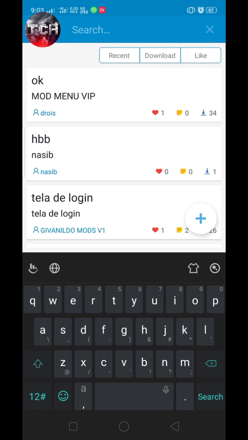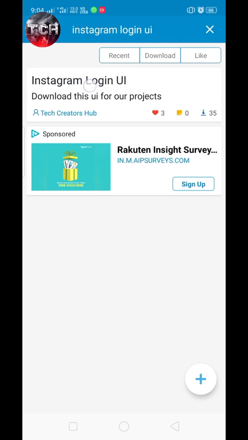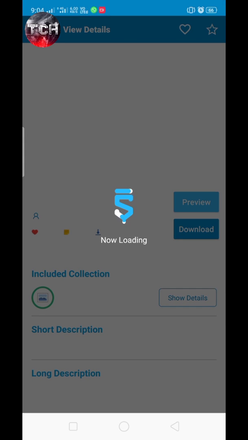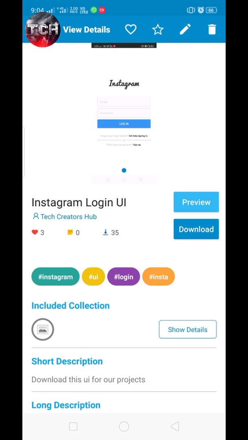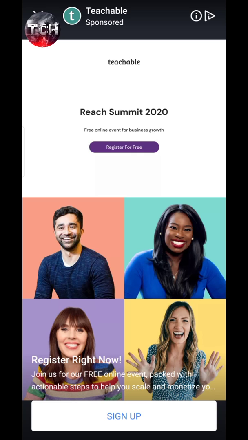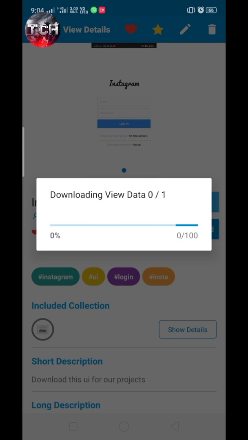Now you can search here Instagram clone and you will find that UI I have shared. Here is the first UI you can use. Just click on that and download it, and then after downloading it, just directly paste it into your main activity. I'm not going to download it because I already have it in my shared views, so I will cancel it out.